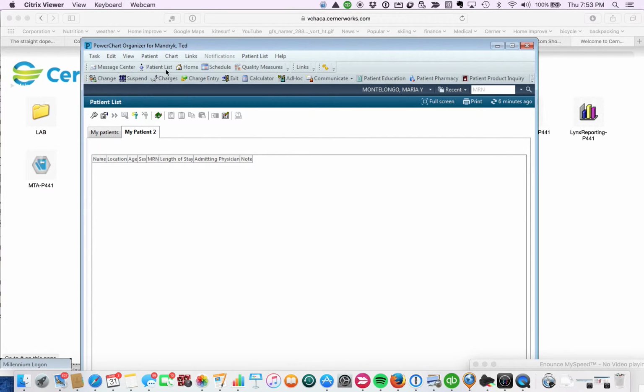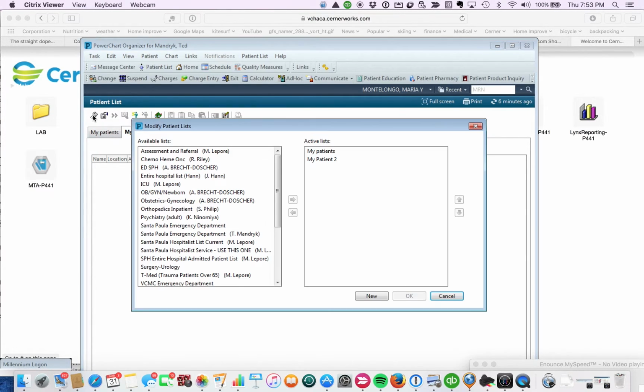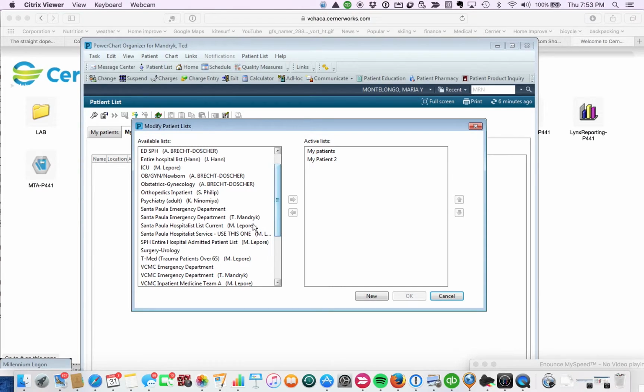And then you will click on Patient List, which I already have open, and then click on this icon for a tool. And on the left-hand side, you see a list of lists, and these are lists based on various criteria created by some of our providers, and these providers have made these lists available to everyone. And if you scroll down, you'll see Santa Paula Emergency Department.